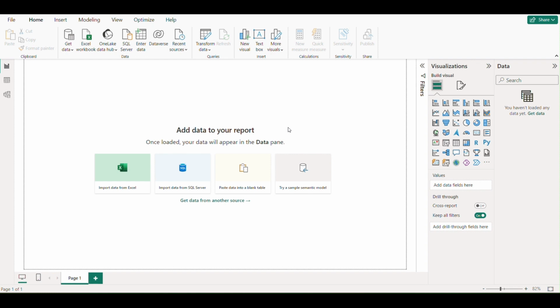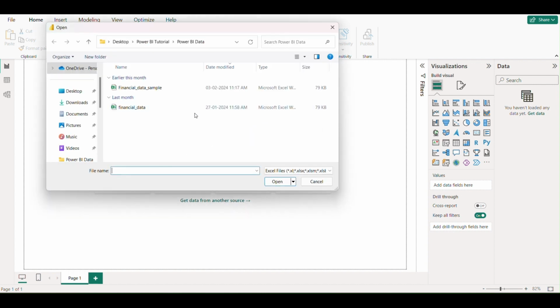Now, as you can see here, I have opened a blank Power BI template, and the first thing we will do is get the data into Power BI. My data is in Excel form, so I'll just click on import data from Excel here, and you just need to locate the file where you saved it on your local computer. My file is in the desktop Power BI tutorial Power BI data folder. I'll just select the file, financial data sample, and click on open.